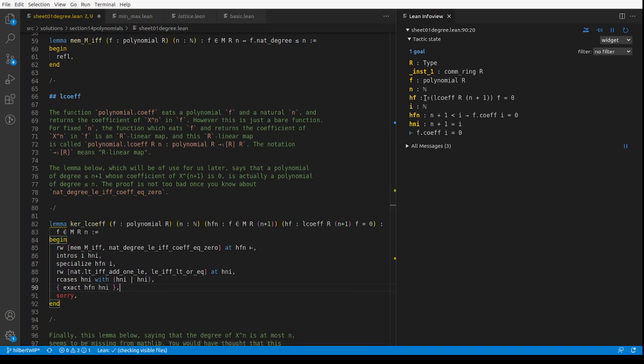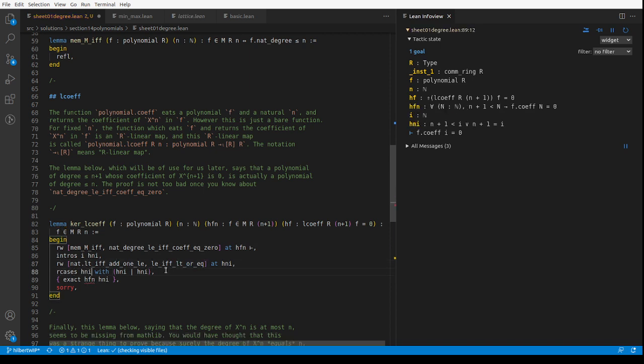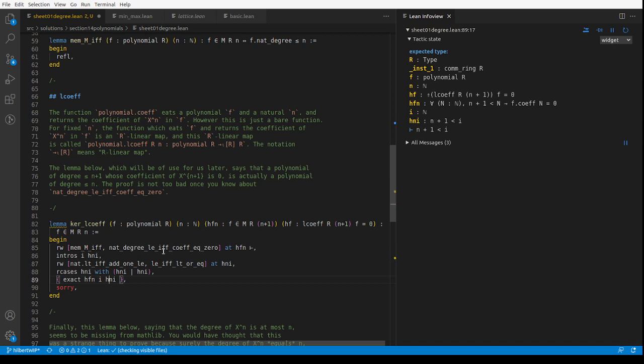And then this one is going to follow from HNF because n plus 1 equals I. So you feel like we should rewrite HNI at HF. That might work. But the thing is, we don't need to do that specialization, do we? We can do that specialization here, right? And you can see that there's no I anywhere, right? I is just an arbitrary natural number that we don't know anything about.